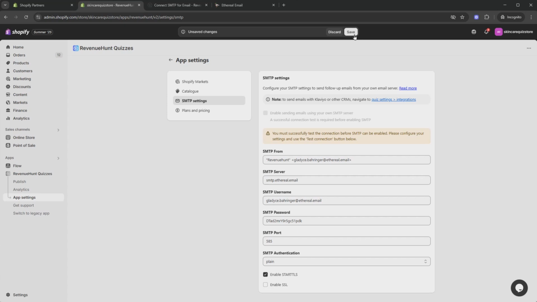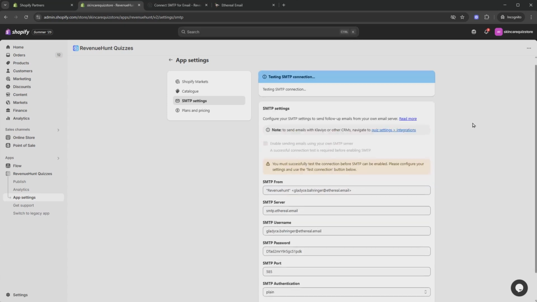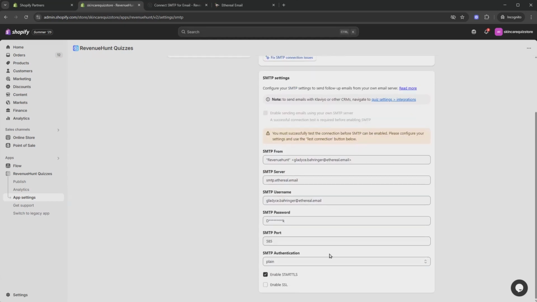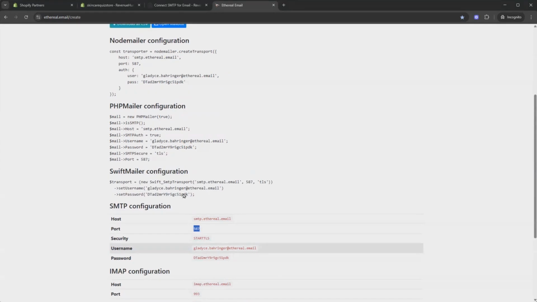Once everything is filled out, click Save to test the connection. Be sure to double-check the values. A single typo may cause the connection to fail.